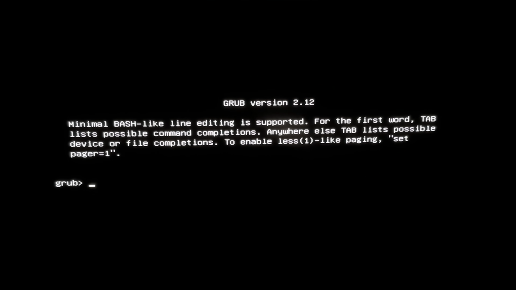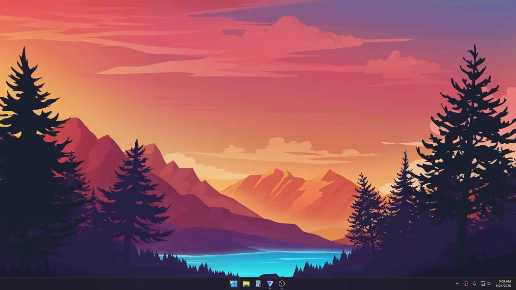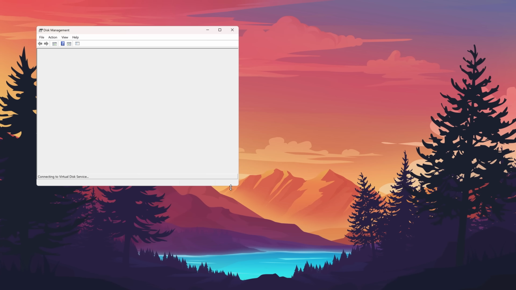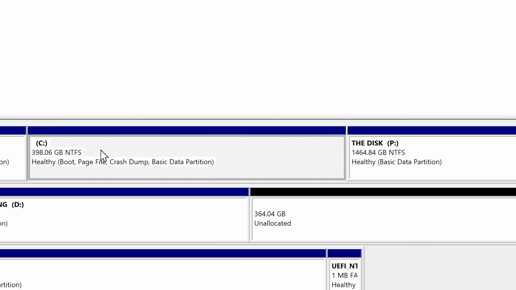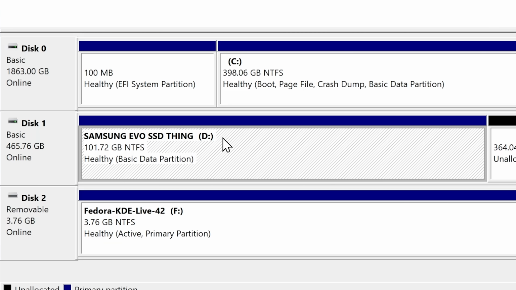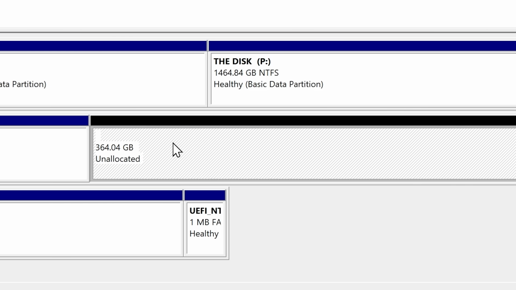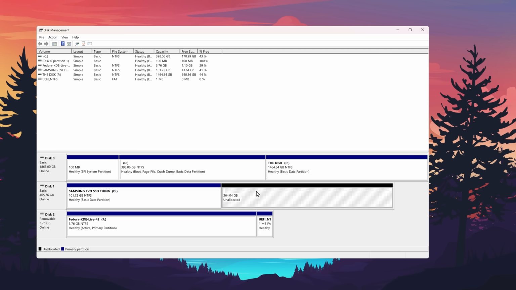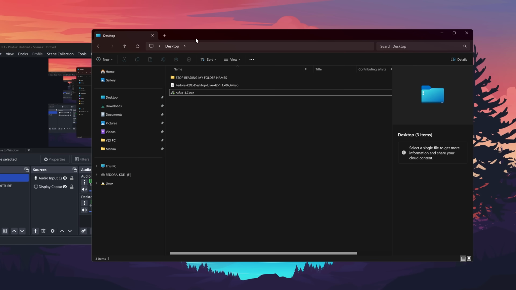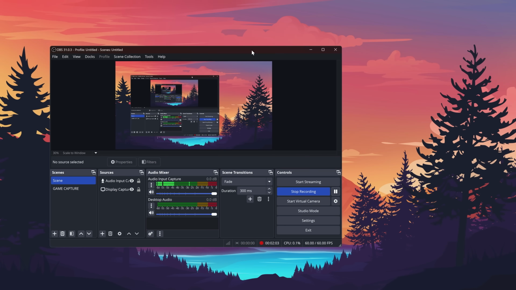And there's the GRUB menu again. Managed to get back into Windows by changing the boot order in the BIOS. So is there like a GRUB menu that I forgot to delete or something? This is the C drive, the P drive. This is the Windows boot thing. This is the D drive, and this is unallocated. And this is a USB flash drive. So there's nothing here. Maybe I should do the Rufus thing again. Now I just don't do anything and restart my PC and we should be good.